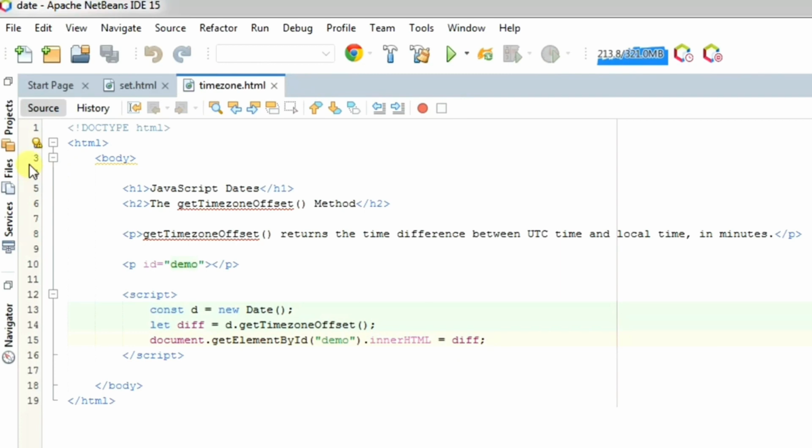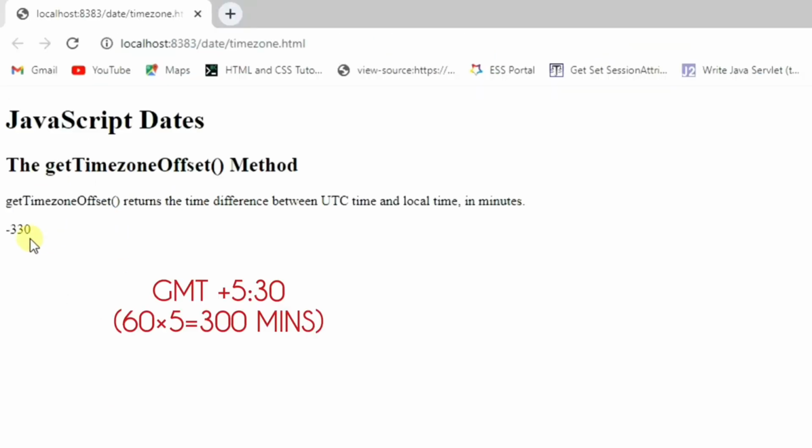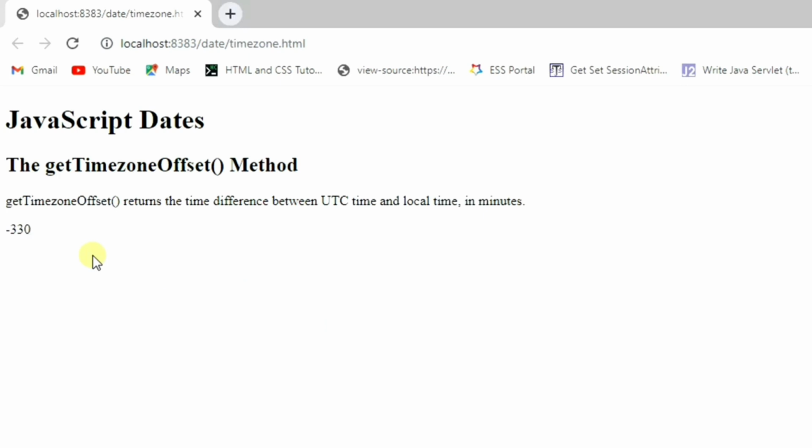And here I am having the time difference minus 330. Our local time zone is GMT plus 5:30. We know that UTC time is the same as GMT. So 60 into 5 we have 300, that is 300 minutes, plus 30 minutes, so we have 330 minutes. And it is a negative value because our local time zone is ahead of UTC.